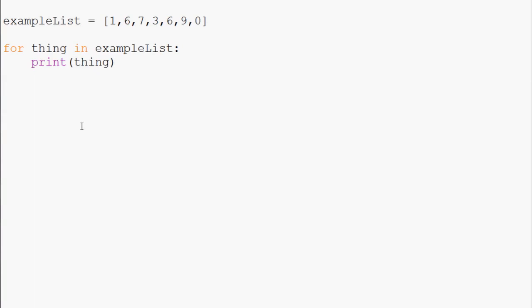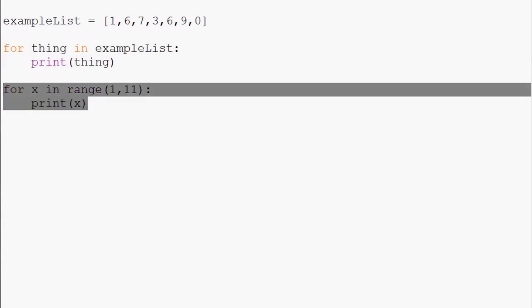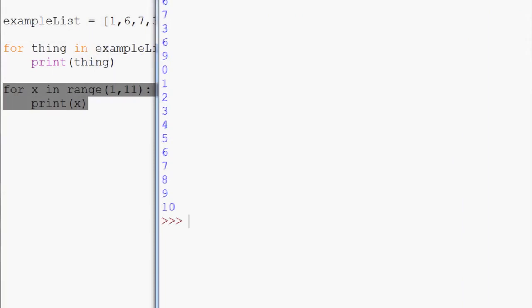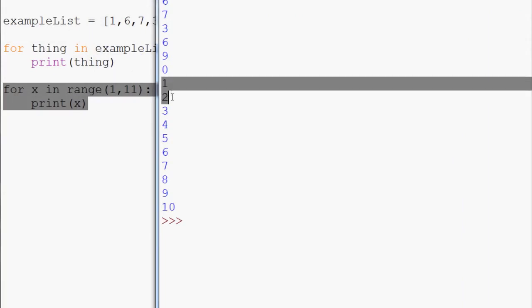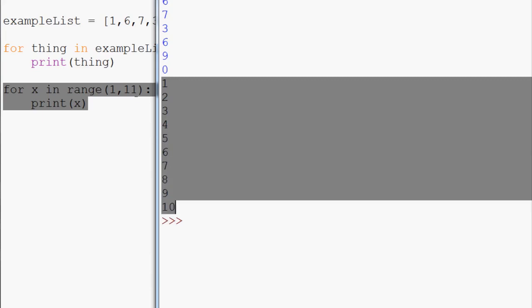So another thing that you can do with Python 3, and really any version of Python, with the for loop, is for x in range, and then we can say 1 to 11, print x. So we're still going to do this first for loop, but just forget about that and look at the second loop's printout. So that would be here. 1, 2, 3, 4, 5, 6, 7, 8, 9, 10. So basically 1 to 10.